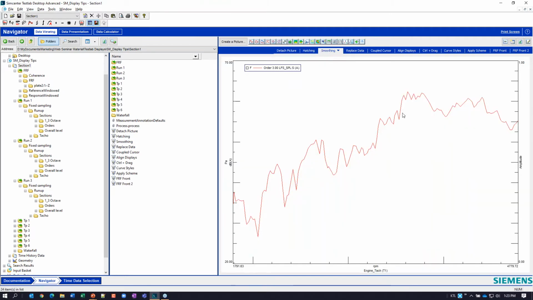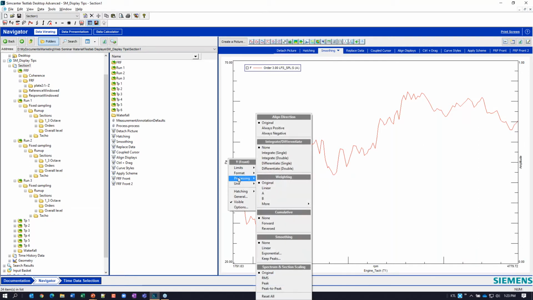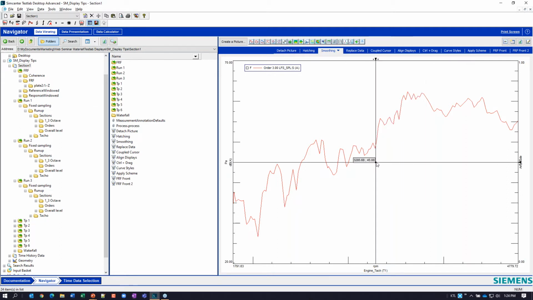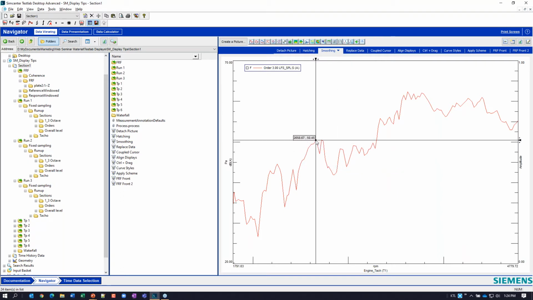One of the other things I can do under this processing menu is something called smoothing. You see this section down here. And I'm going to add a cursor here just to show you how this works, and one of the nice features here. So I'm going to do a cross at the Y, and I'm just going to pick one of these local maxima here, okay? So I want you to keep this value at 2661 RPM. I've got a value right around 50.5.